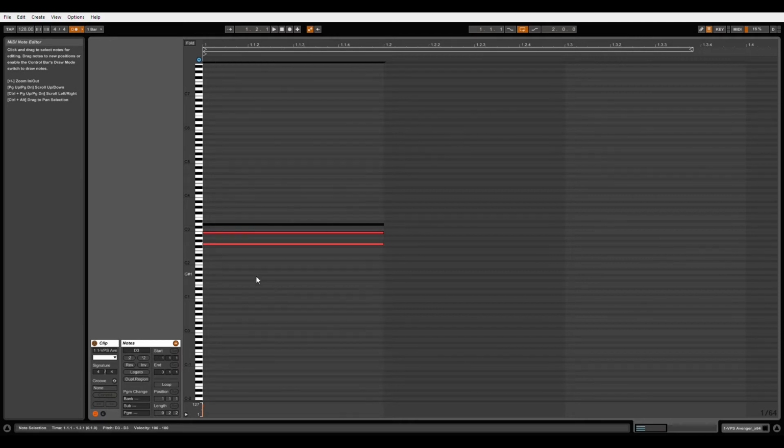If we take this G major chord for example, in order to turn it into a sus2, we take the middle note and we move it down. So now we have this.